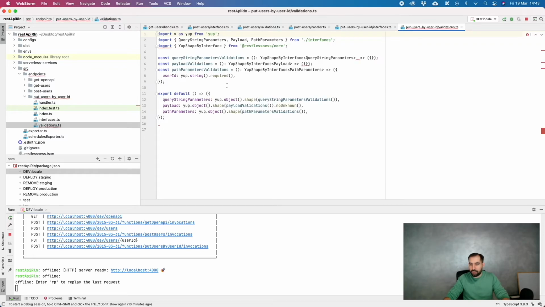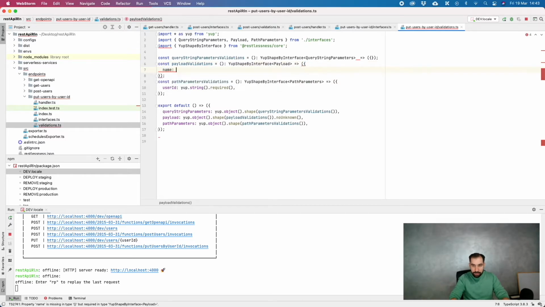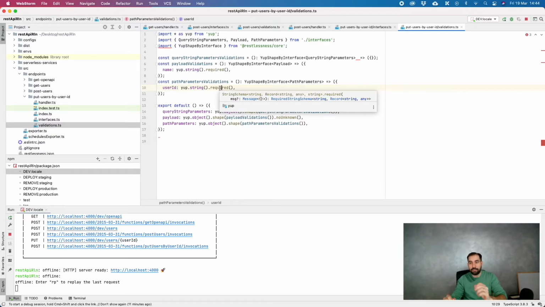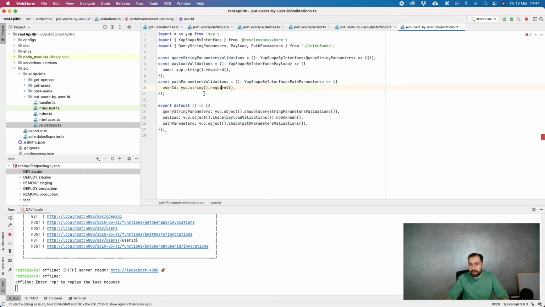So let's go back to the validation file. Now we have just one error that is still in the payload because Restlessness didn't know that we have also a name string. So let's add it. But as you can see here in the path parameters validations, our user ID parameter is already specified, and it is a string, and it should be also required because since we want that route in that exact way, we want the user ID parameter to be actually specified. So we can save this.